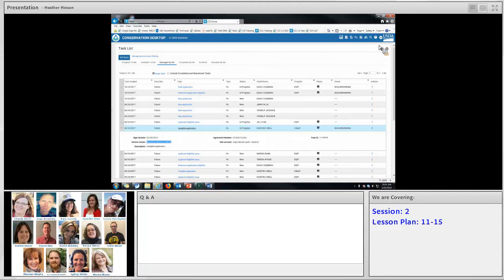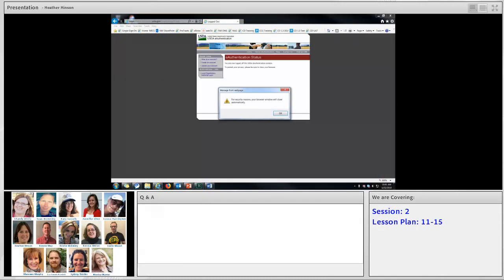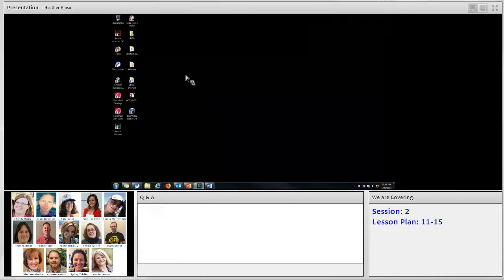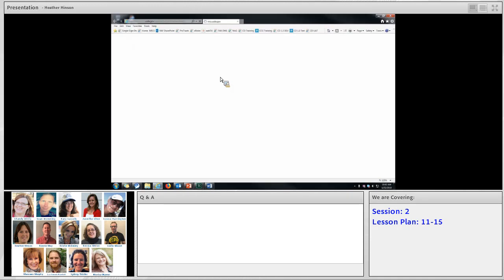So for right now, we're going to log out of Conservation Desktop. And then in lesson plan 13, we're going to log in as Sean. Just a reminder, we're doing this log out and log in to go over how this would work when you're working in an office with multiple people. So we're just stepping through this process: we've been one person, now we're going to jump over and do the work required by Sean or that other person in your office or state.